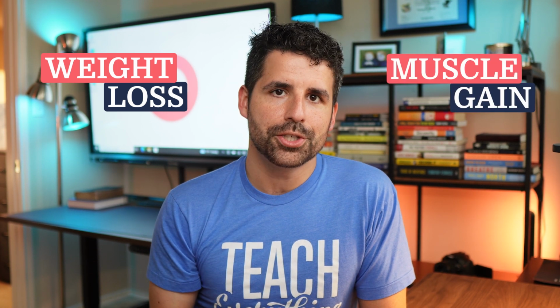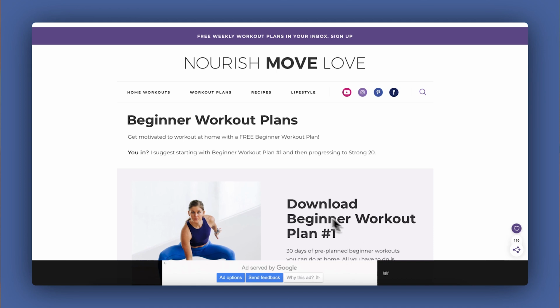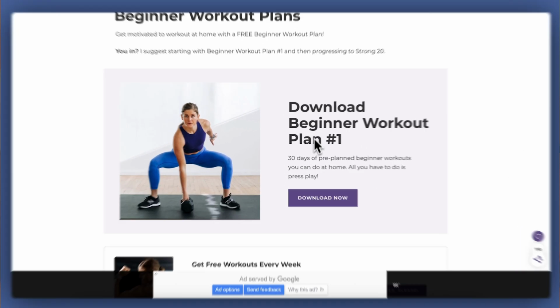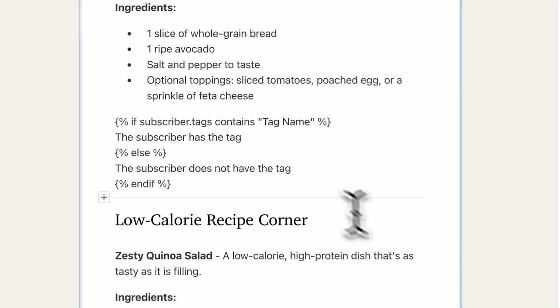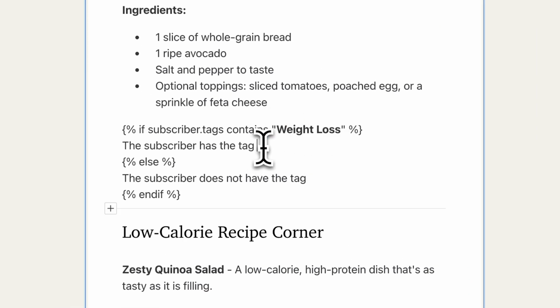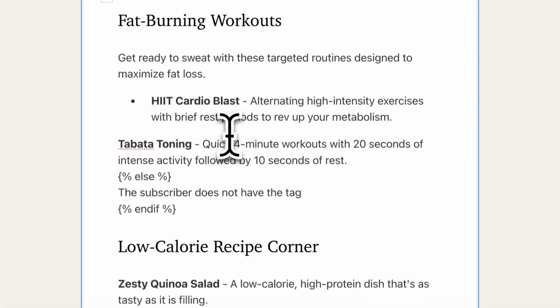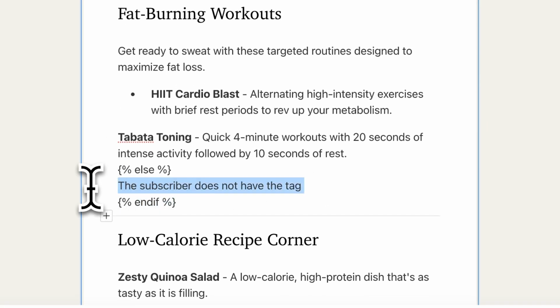Let's say that you are a fitness influencer. Your audience is diverse, with some members focusing on weight loss and others on muscle gain. A great way to automate this segmentation is with tags. Anyone who downloaded your free weight loss lead magnet could have a tag to show that they're interested in weight loss. So instead of them getting a generic newsletter with muscle building exercises and protein shake recipes, their newsletter discusses fat-burning workouts and low-calorie recipes. Using liquid tags, we can show or hide segments in the email, ensuring that what we share with our audience truly resonates with them. And when your audience feels like you understand them, they're much more likely to become a paying customer of your business.